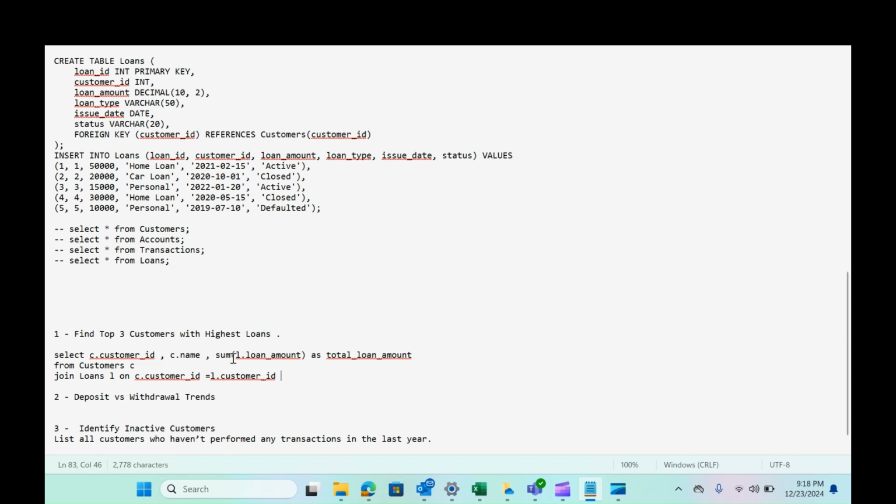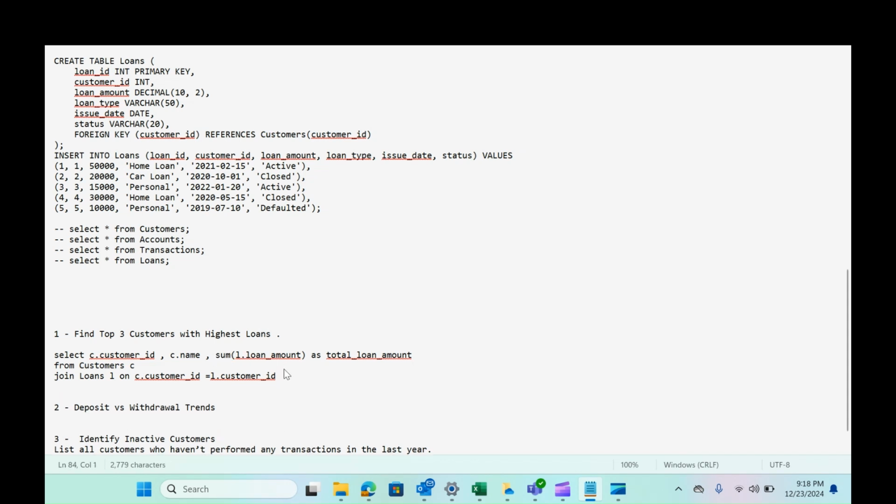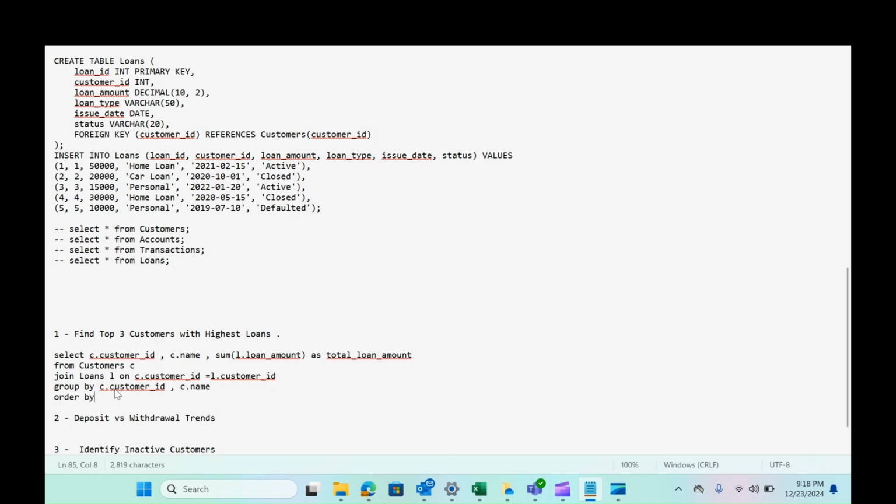And since we have used the aggregated sum function, now we have to use the group by. So group by what? Group by the non-aggregated columns. What are the non-aggregated columns here? The customer ID and customer name. So simply just copy it and paste it. And order by what? Order by the total loan that we have got. And in which order? We need to order it in descending order.